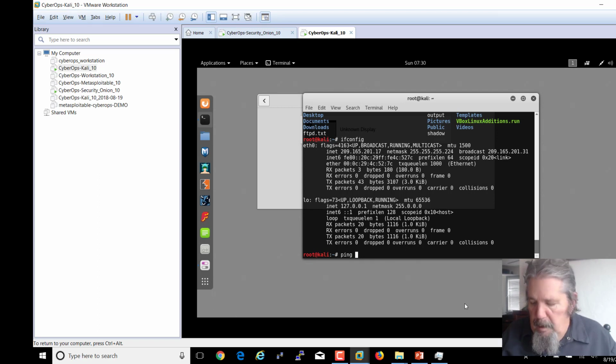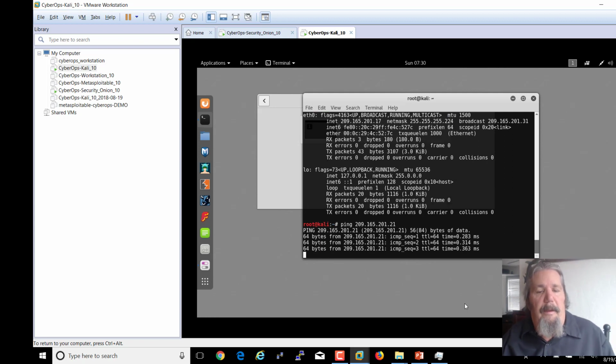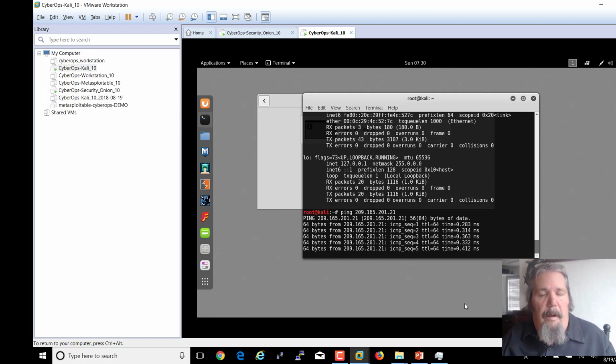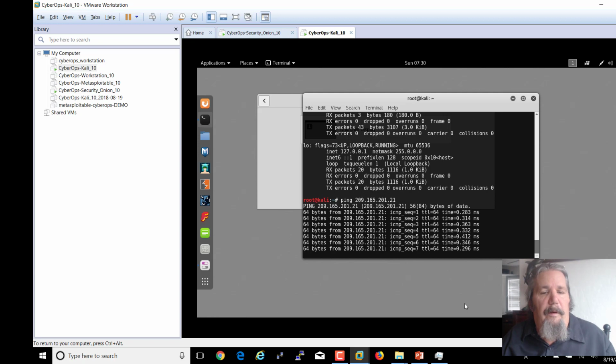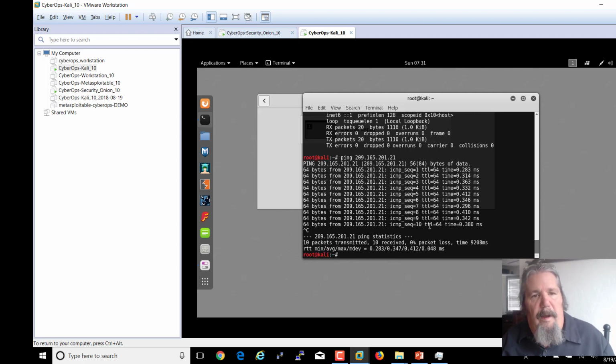So it's going to be 209.165.201.21. Okay, I'm able to ping the Security Onion. Later on, when I get all these up, I'm going to cross ping between these to make sure I can get to, from like Kali, or from Metasploitable, I can get to the Kali and the Security Onion and so forth. So let's go on to the next machine.